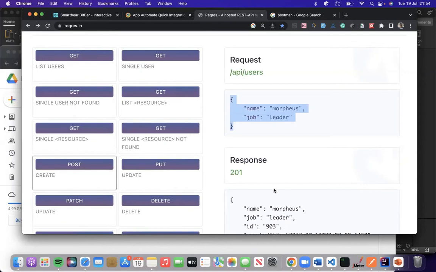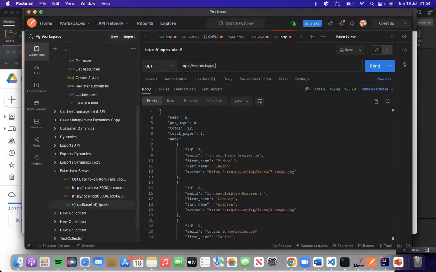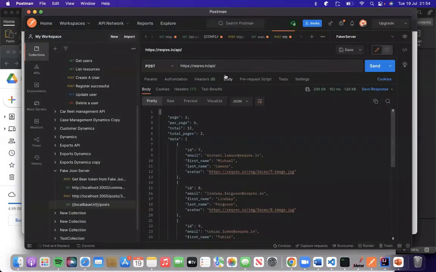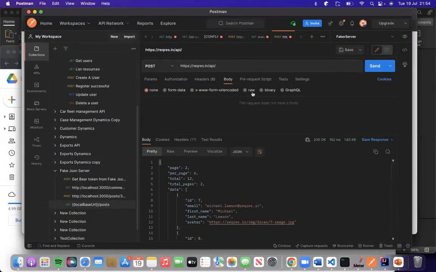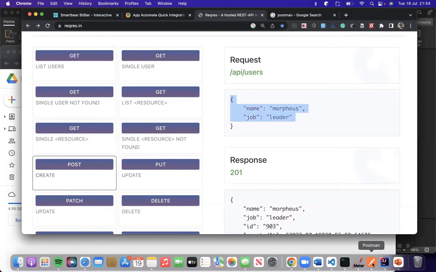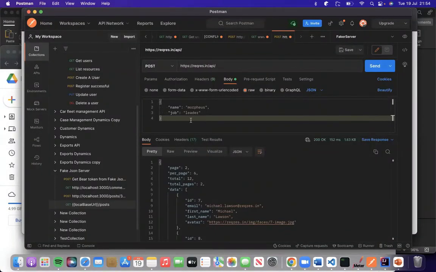If I come to this API, earlier I was doing a GET request, but I can do a POST request. I want to create a new POST request, and when you are creating something, you have to signify what you are creating. If I put here, I want to create a new user. Because this is a JSON element, I have to specify it's JSON, so it will change color and give you some nice color.